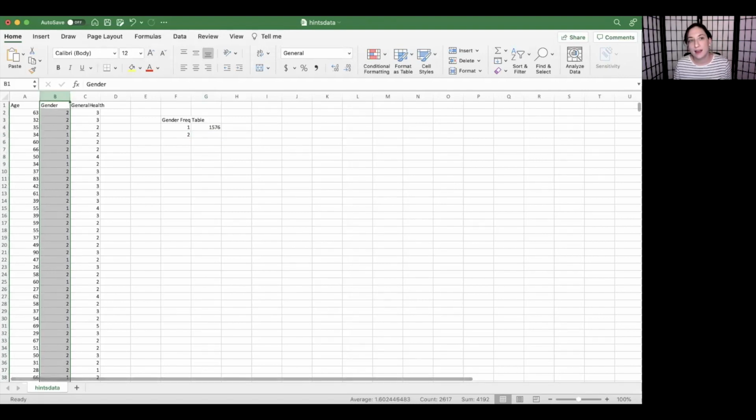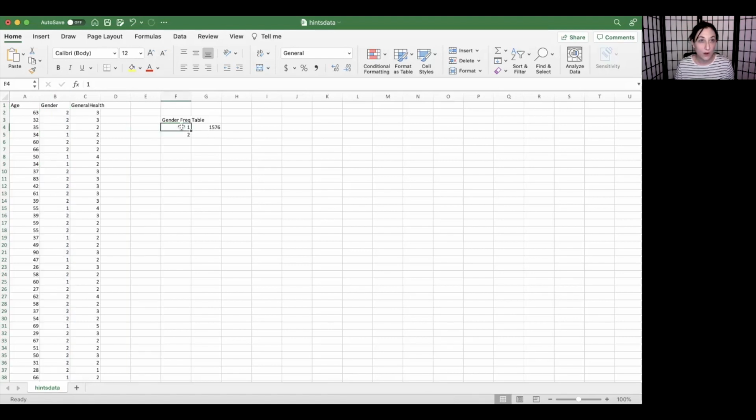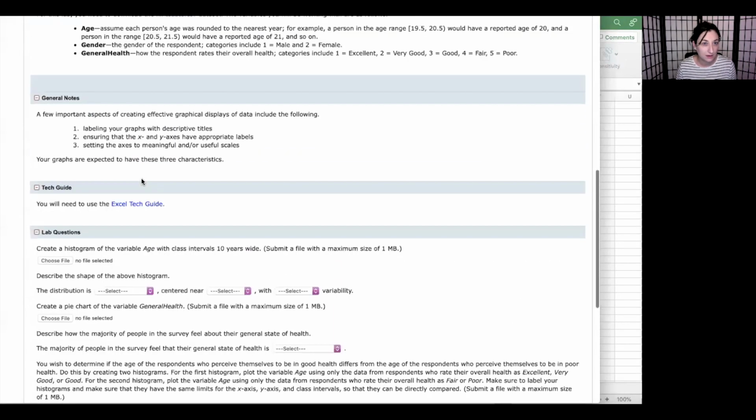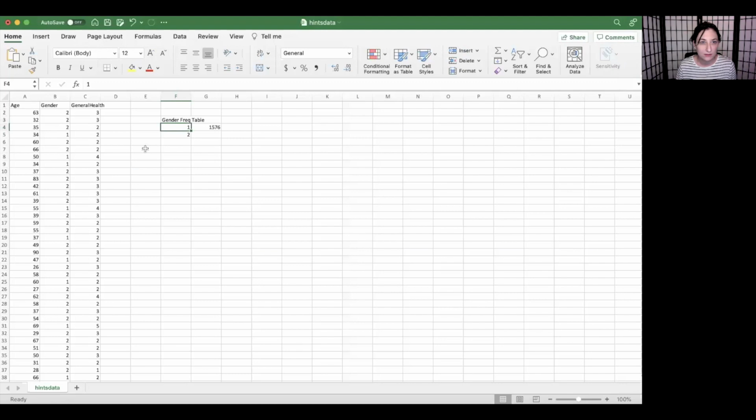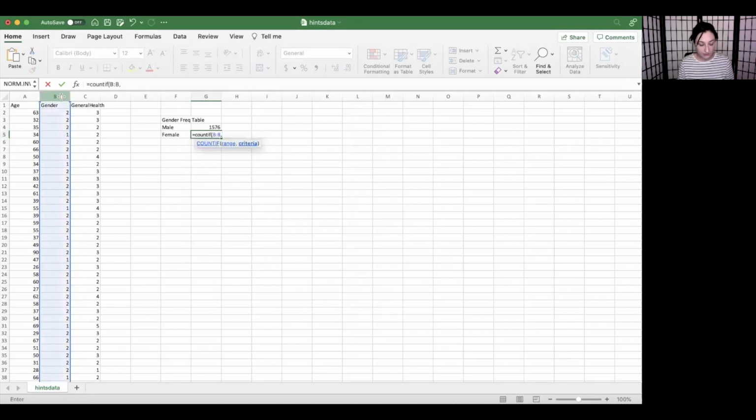So you can see that I have 2,617 total, and 1,576 of them are 1, which if we go back to our data, we'll do that real quick. 1 is male, so we'll go ahead and label that appropriately to make our pie chart look better. And so here we want the exact same count if. We want this column, and we want to count if it is 2.